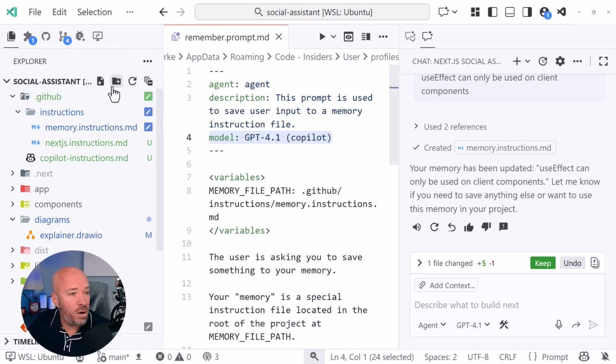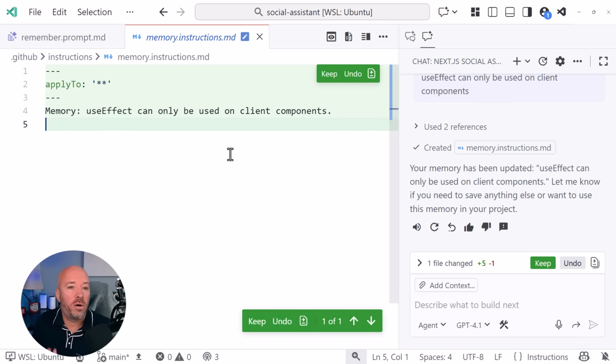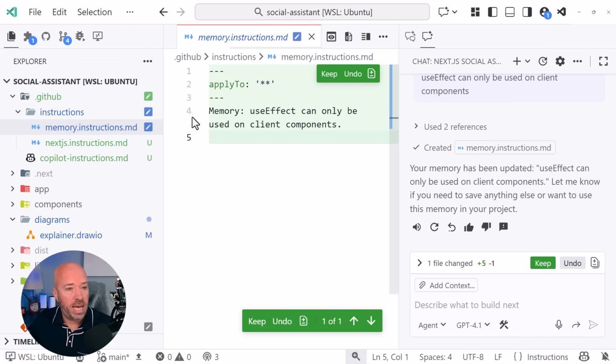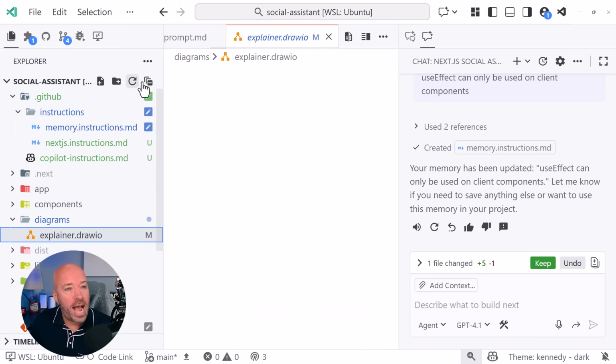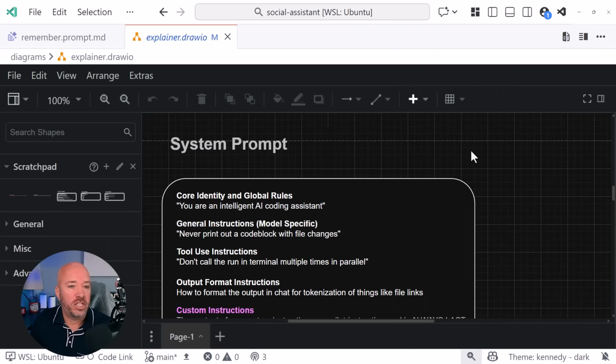GPT-4.1. And now it's created an instructions file for us. And this instructions file will be added automatically to every single request. So you can see here how I'm starting to build up workflows using both prompt files and custom instructions. Now, let's go back to our diagram and take a look at where in the system prompt these prompt files actually show up.